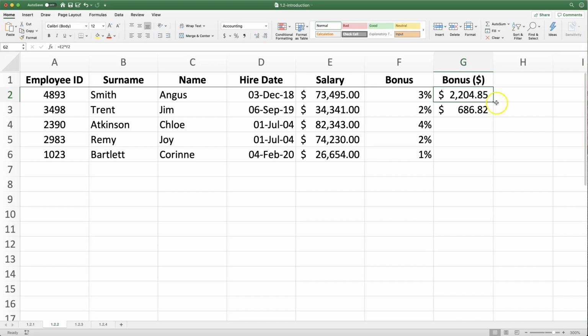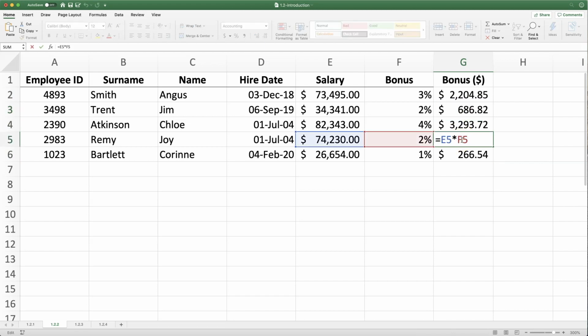Again, the cursor turns black. We click and we drag the black autofill cursor, and notice that Jim's salary is computed exactly the same way, but all of the other ones, the cell calculation was updated to bring the row number down. In Angus's calculation, it used row 2, but in Joy's calculation, it knew to use row 5. This is what the autofill handle does when dragging computations that use cell references.